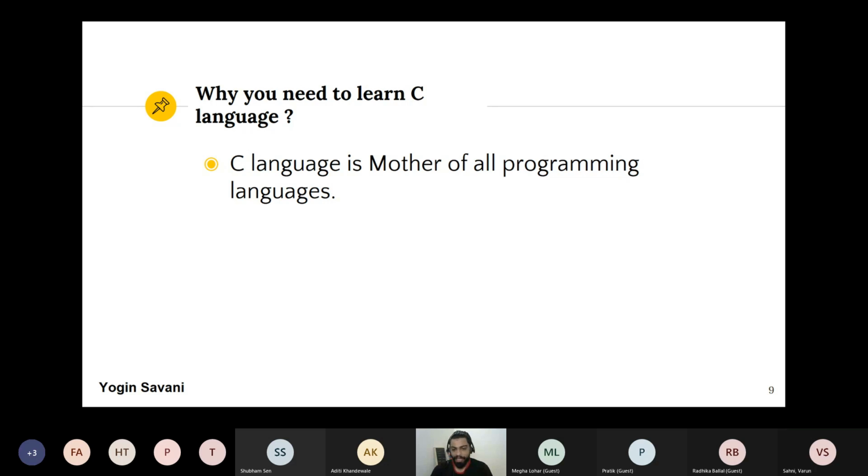C language was first developed with the purpose of developing OS. In the current embedded systems, in the automotive industry, and in medical science, we see the application of C language. Everywhere C language is used. So once you know C language, you can learn any language easily.